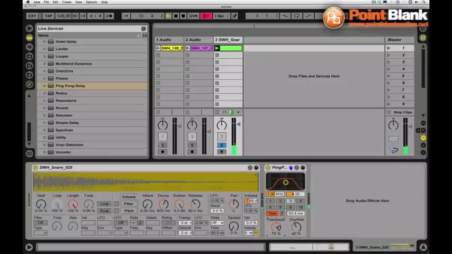Now another nice little trick here is to work with a filter. So I can take the filter up into the highs or lows. It's actually quite nice when you're working with the time value to have the filter down low like this, where you get quick but filtered delays.